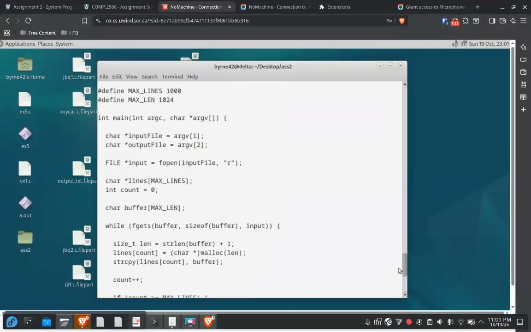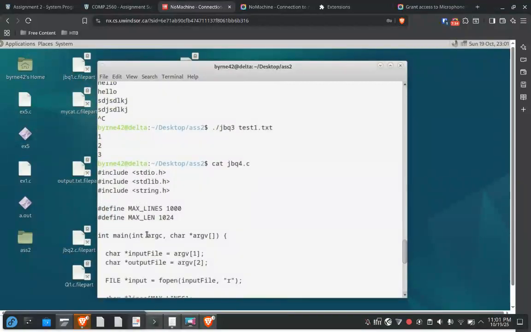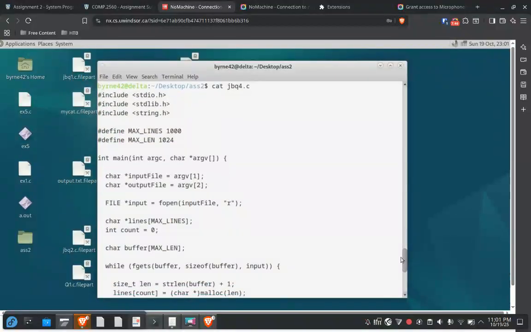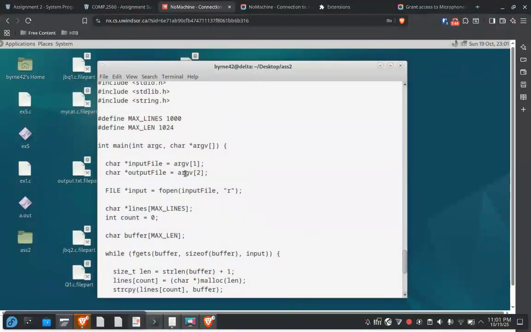All right. So from the top, we define the max lines that could be input and the max length of a string, so per line, just to make things easier. We also define, by the way, this function takes in an input file and the output file. The input file will be reversed and written to the output file.